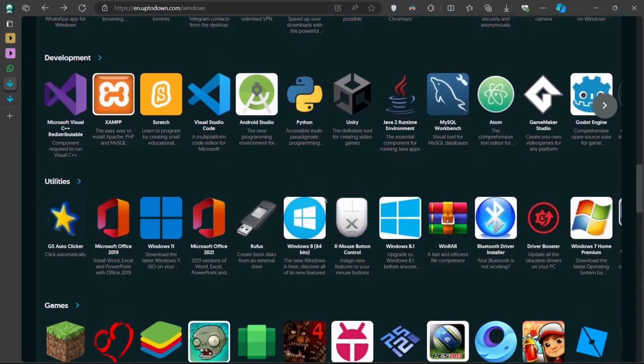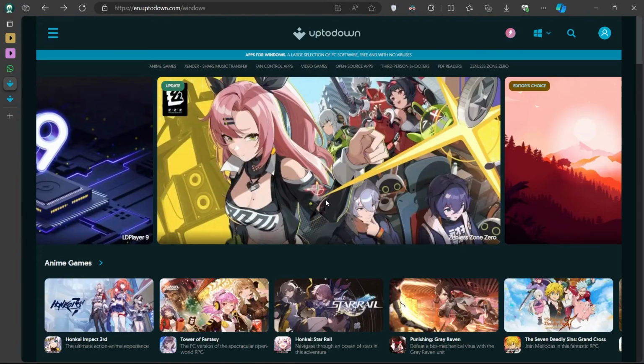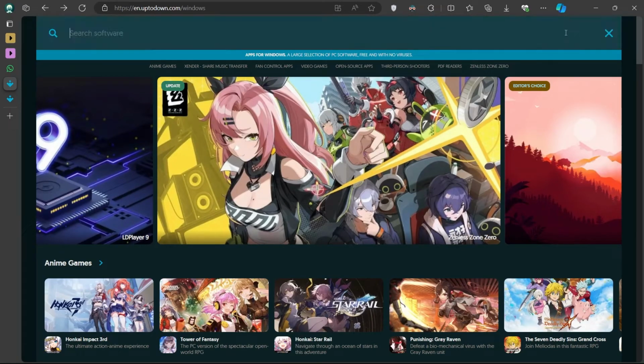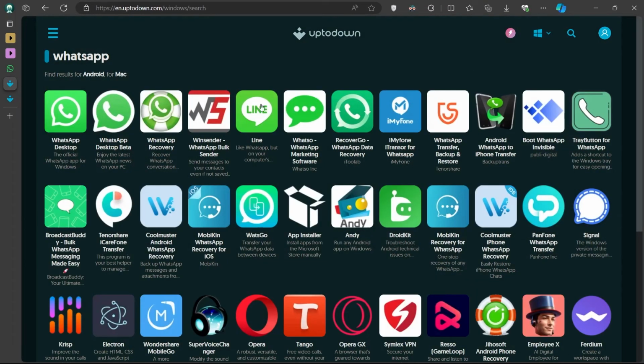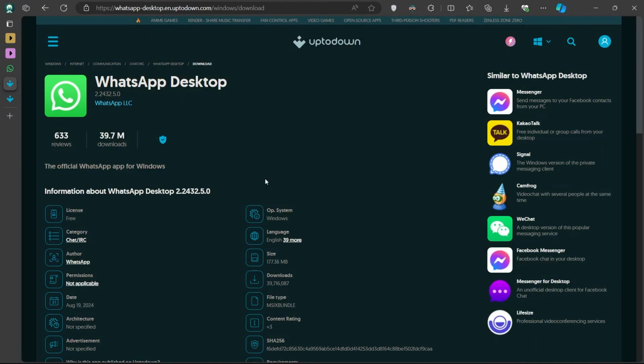or other official channels. To install WhatsApp using UpToDown, open your web browser and head over to this page linked in the video description. Once there, use the search bar to find the WhatsApp desktop page. On this page, you'll see a list of all the available versions of WhatsApp. I recommend downloading the latest version to ensure you have all the newest features and security updates. Click on the download button, and the WhatsApp installer will begin downloading to your computer.